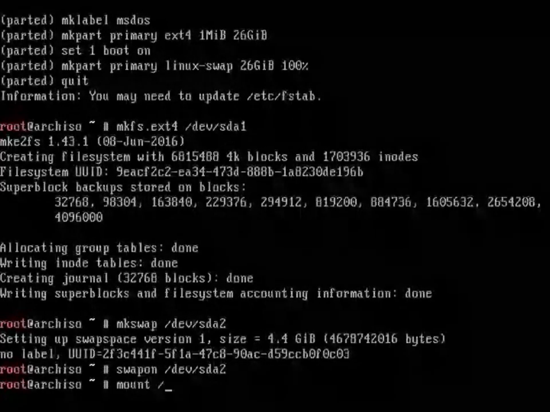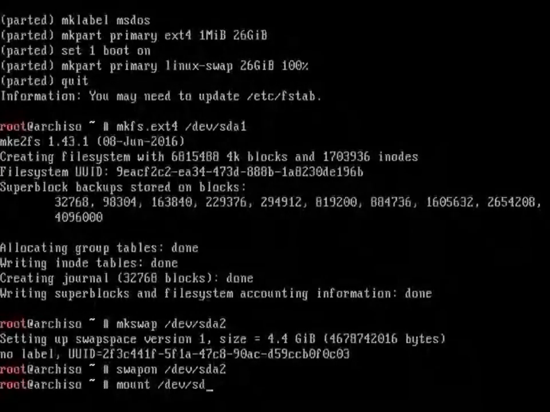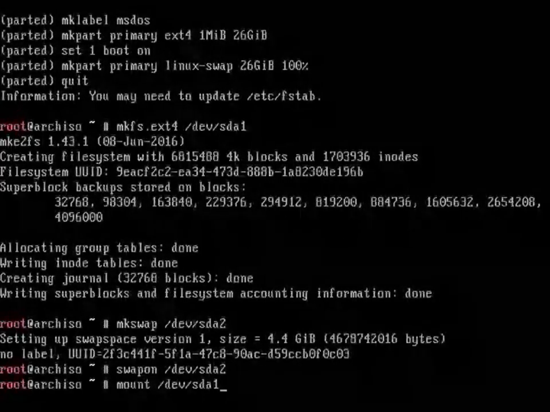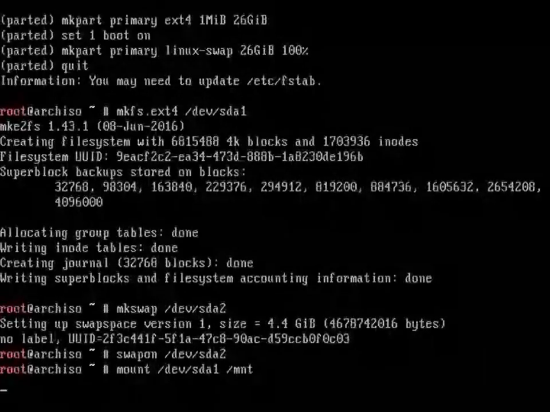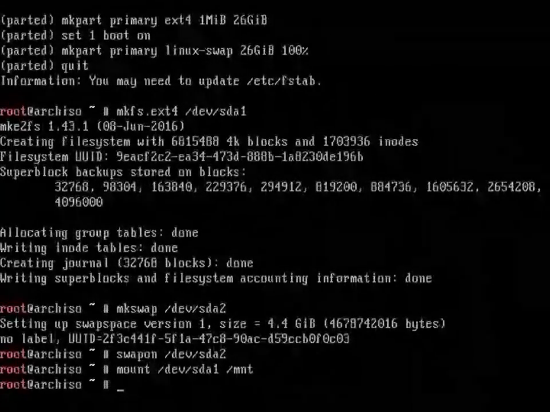Let's also not forget about the root partition. So to mount it, we need to write mount /dev/sda1 in my case, and then /mnt. We're going to mount it at the /mnt folder.